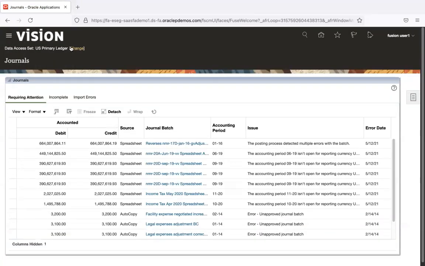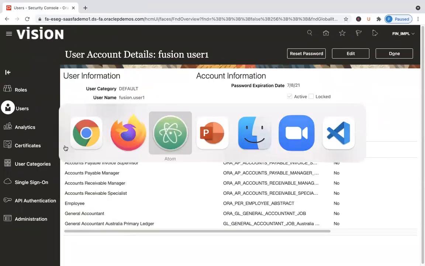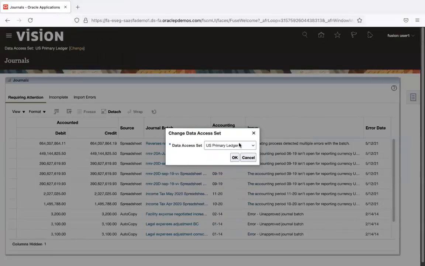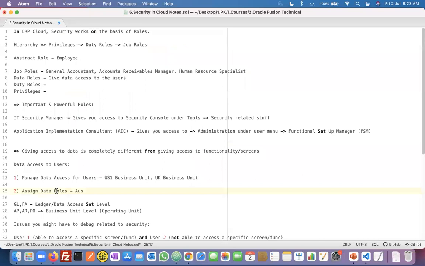I'm not sure if you guys have paid attention to it or not. Earlier, we didn't have this change button. If the user has access to only one ledger, you won't see this change button. But the moment the user has access to multiple ledgers, they would see this change button. And if they click on it, they would see a dropdown and be able to pick a different ledger if they want. And how did we grant this user access to US primary ledger? We did it using this particular task called manage data access for users. And how did we give that user access to Australia primary ledger? We did it by using a data role. Okay, so there are two ways to grant data access to the users.